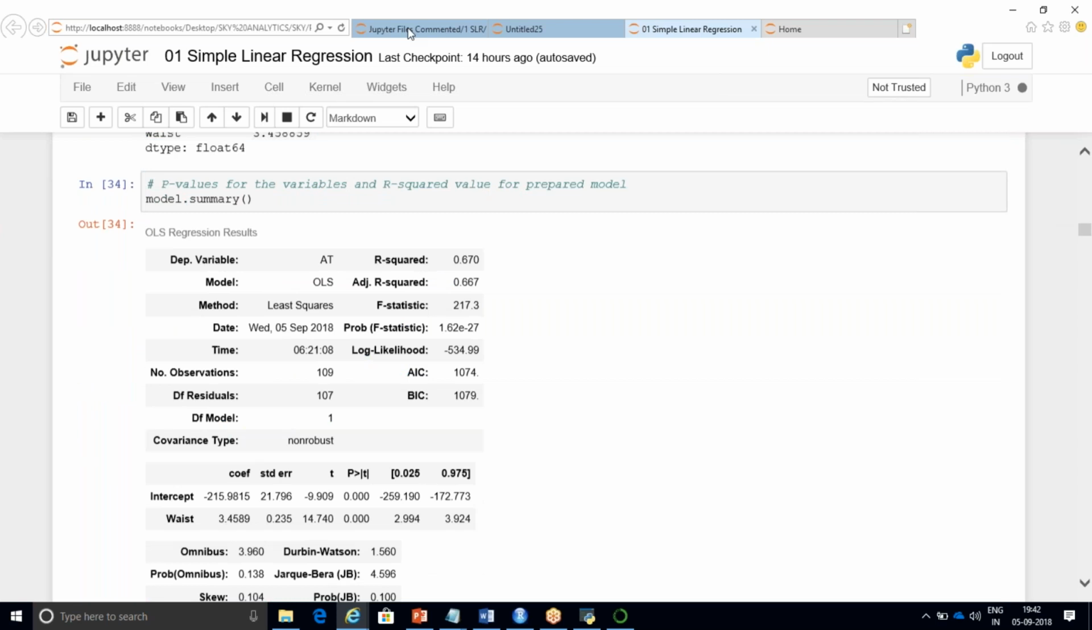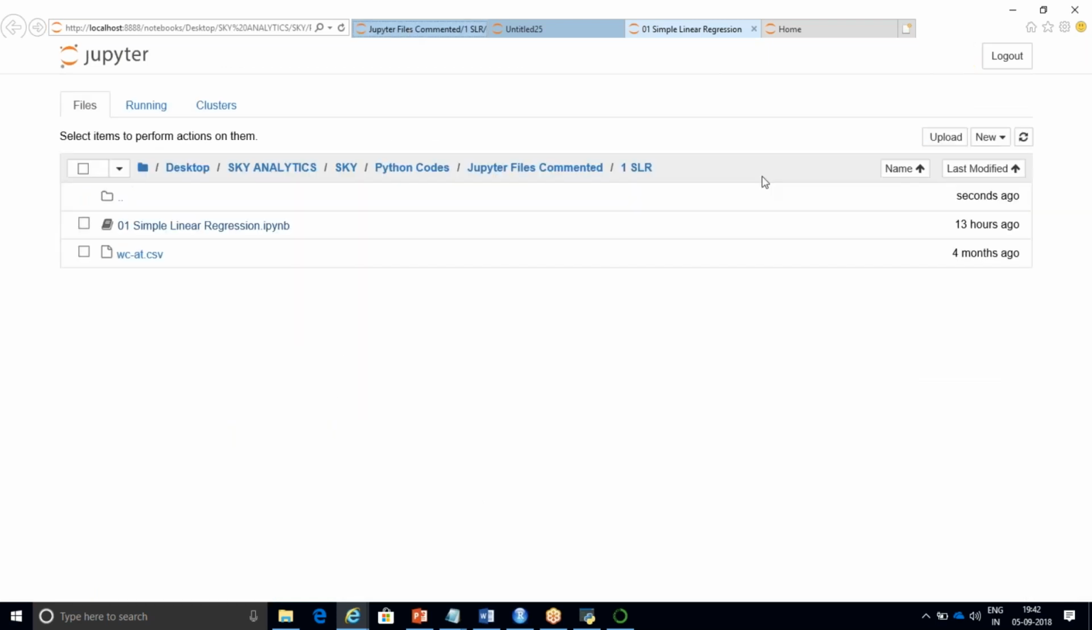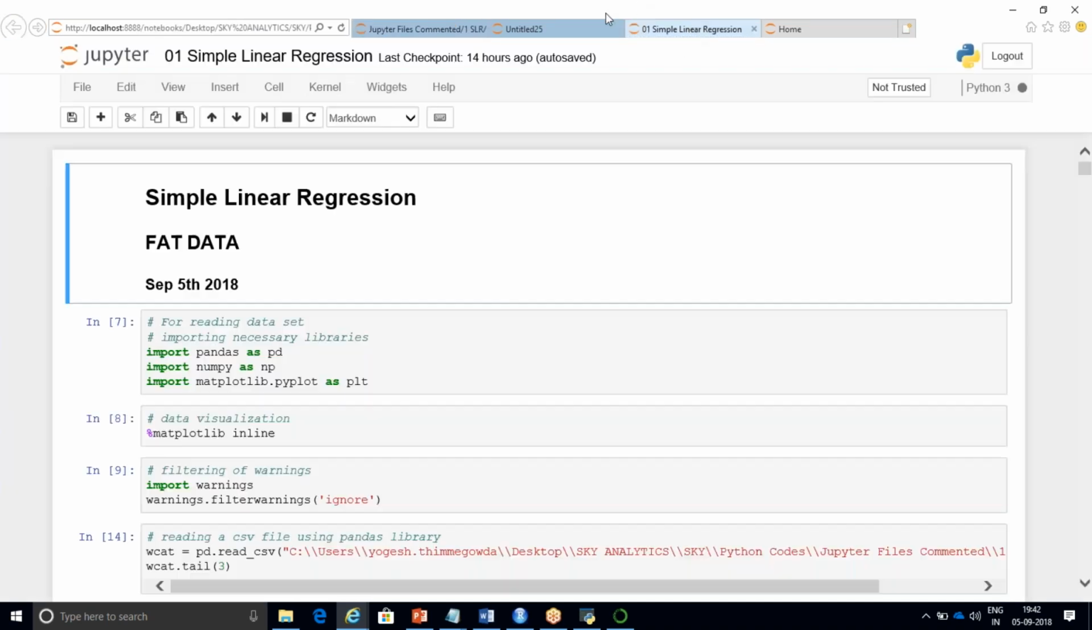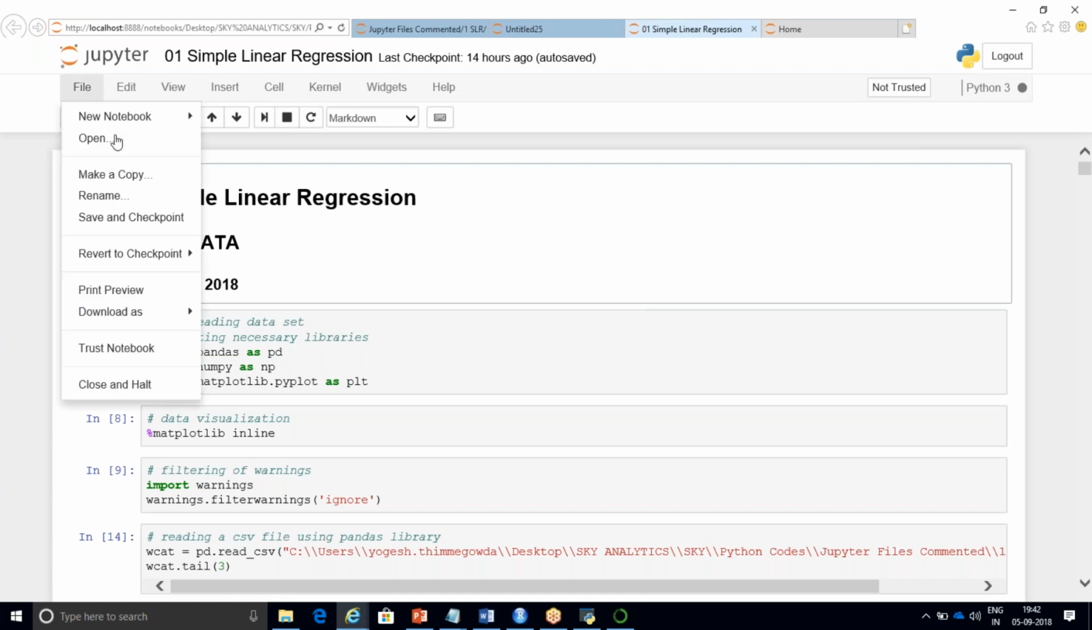Actually, Yogesh, I think we need to upload it over there. Yeah, you need to upload it. After uploading, only then will you be able to see it in the list. Yes, we need to upload it and then only we'll be able to see it, right? Yes. See, if you click on this button, File, Open.